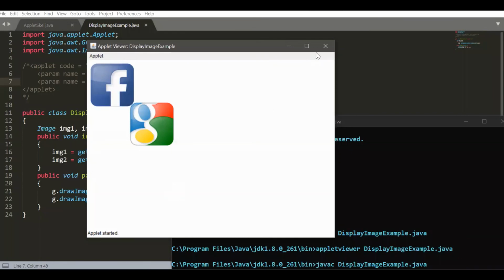And you can see, as compared to a frame, this window gets closed automatically when I click on this, rather than from the terminal or programmatically. I have not written any code or action for window closing.